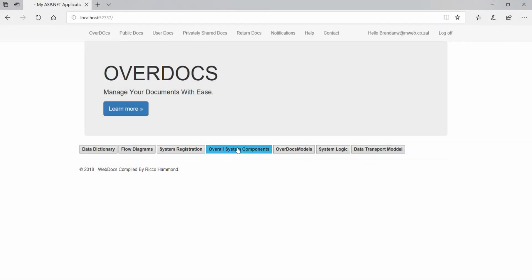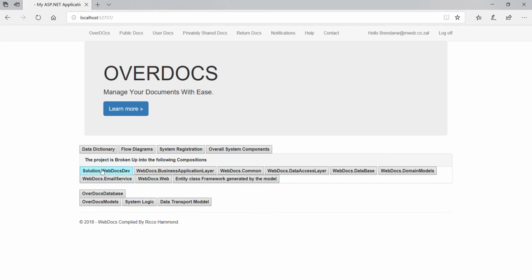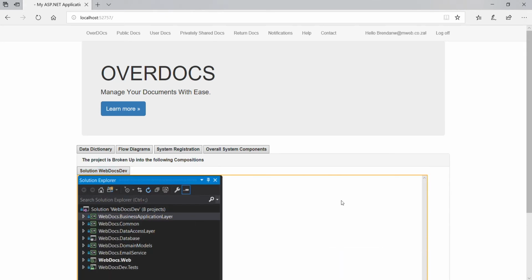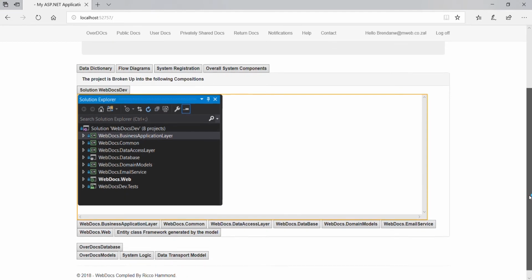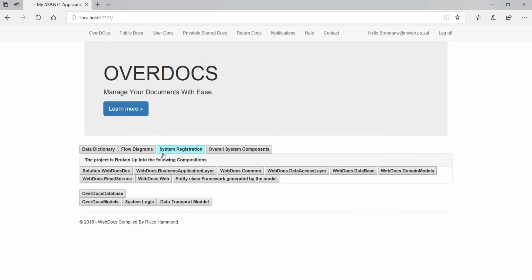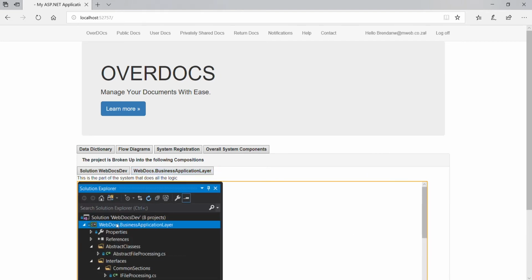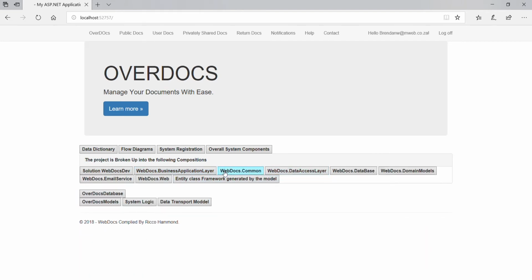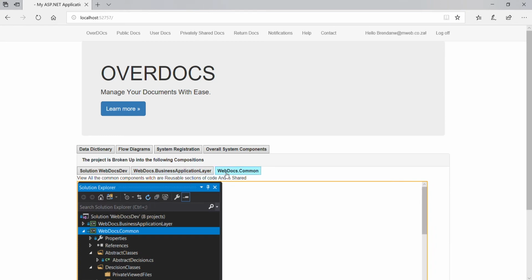So as you can see here, this is the overall system. The solution. As you can see, what happens in the program. This is all the web pages. This is the web docs business, that first one you selected. This is the web common one, the second one you selected.